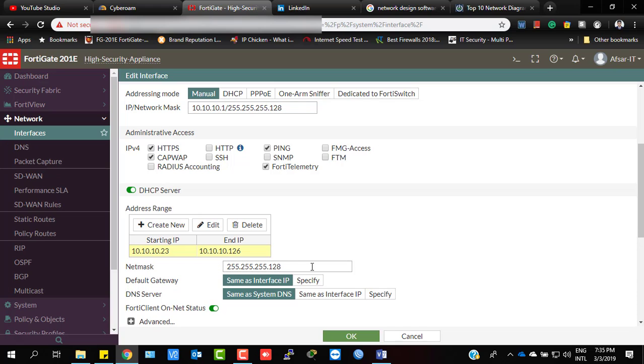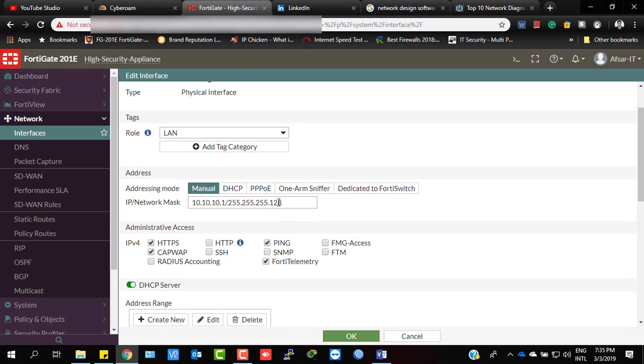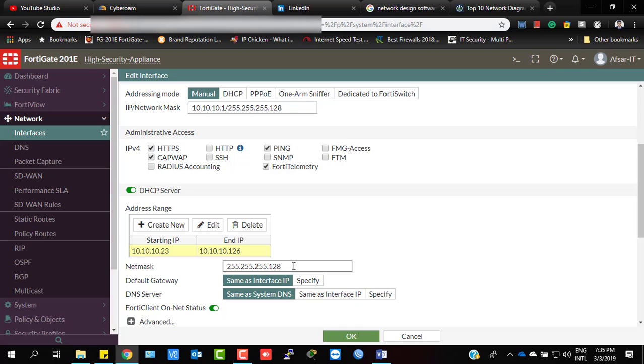Okay. Then the netmask I can select as 255.255.255.128. Then the gateway should be the same as the interface IP. That means the users' gateway will be 10.10.10.1. When users get an IP from DHCP, their gateway must be 10.10.10.1.